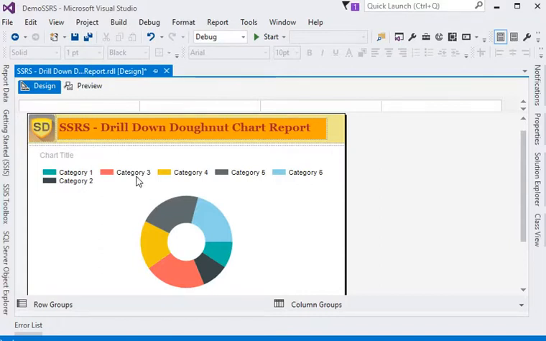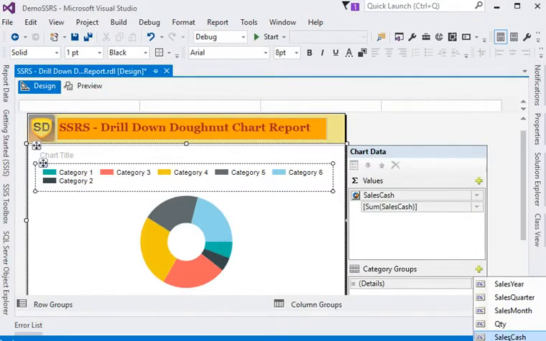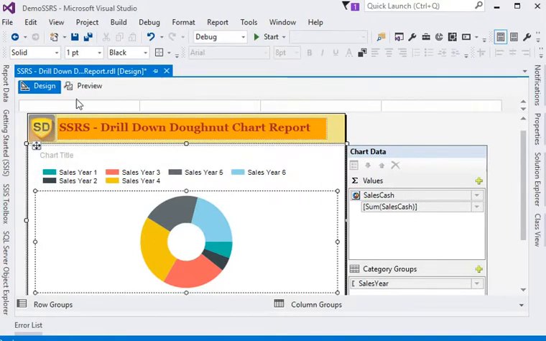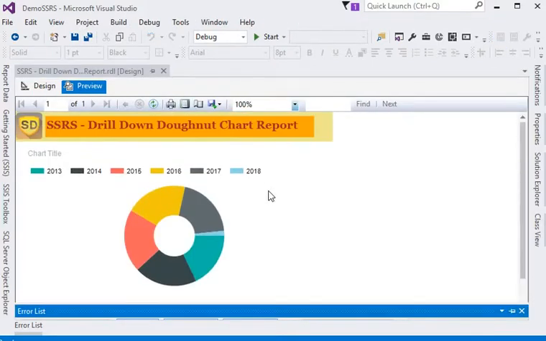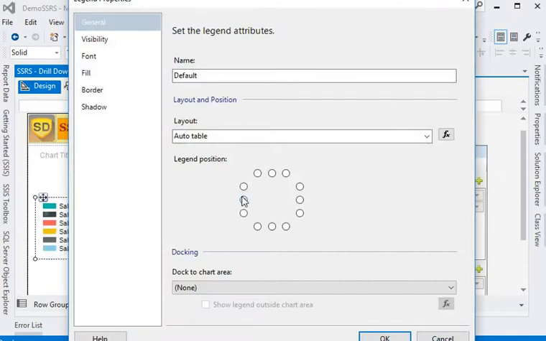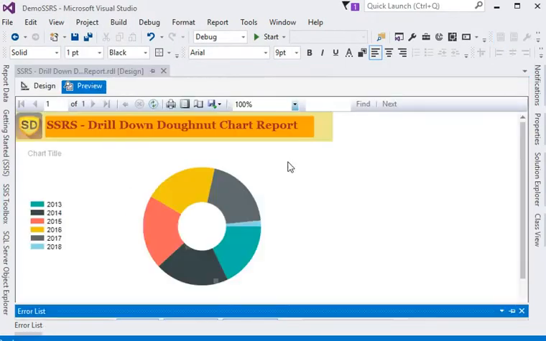Now in the legend section just choose the value as sales case, and in the category section we need to choose sales year. Now preview the report. Now you can see that we have the legend with sales years. Now we are going to the legend properties. Okay, now that is our first report. Now we are going to take our report to the second level, I mean to say to the quarters for a year.